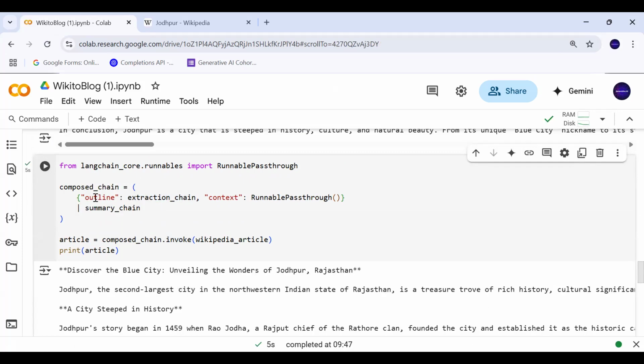So my compose chain is like this: this is my extraction chain I'm calling here, and this is my runnable pass through. So this is my first component and this is my second component. Both are basically chains. In this particular one, I have two runnables. First is the extraction chain and second is the runnable pass through.